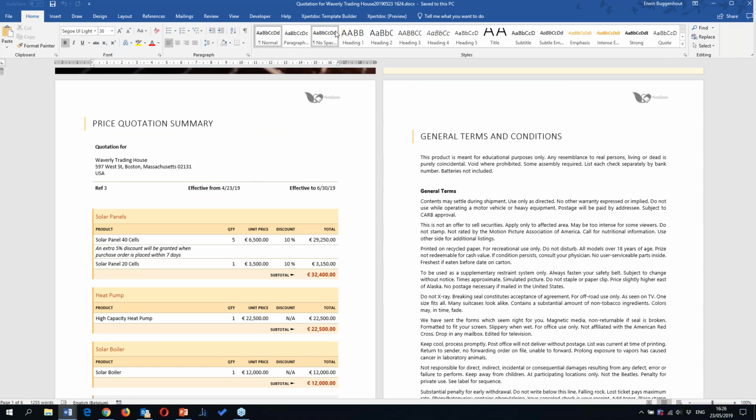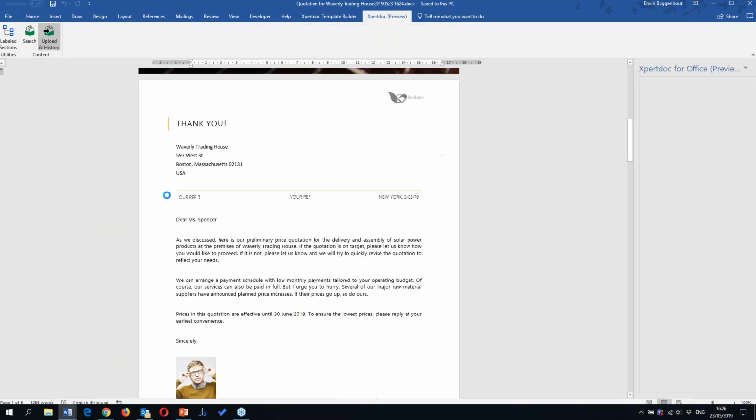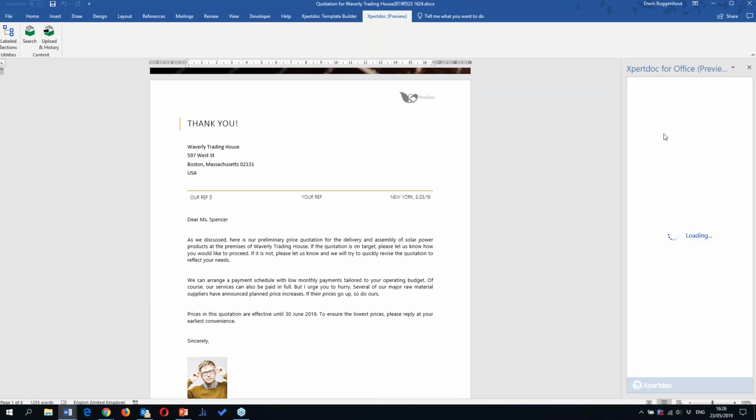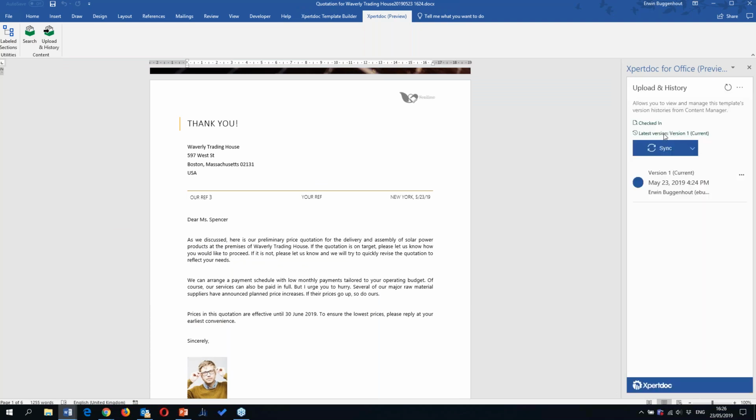The good news now is that you can actually edit the document as you go. So we can open up Xpertdoc for Office. Xpertdoc for Office is, in fact, the plugin that we have, or the add-in that we have for Microsoft Office. It works with Microsoft Word, it works with Excel, it works with PowerPoint, where you can go and interact with all the content that is stored in Xpertdoc Content Manager. So what we actually did, which is generate a document, is we sent it off to Xpertdoc Content Manager, and now with the Xpertdoc for Office add-in, we can interact with Xpertdoc Content Manager.